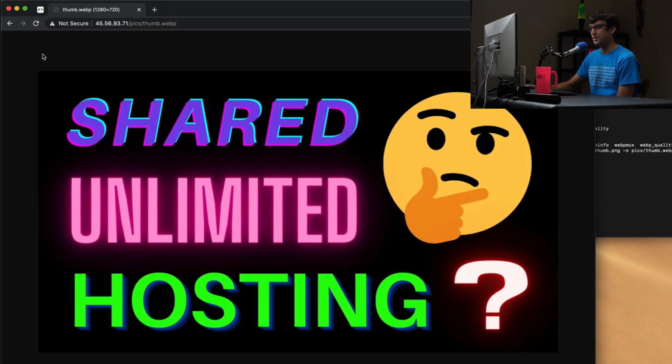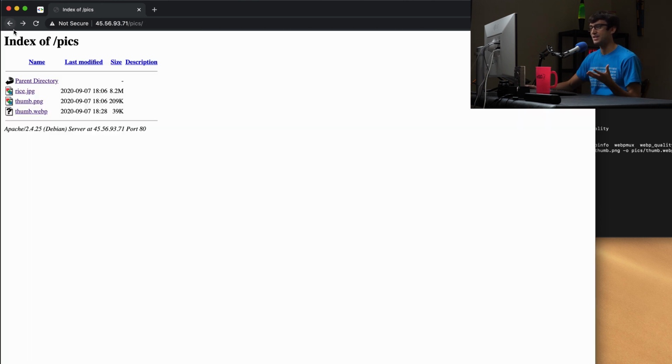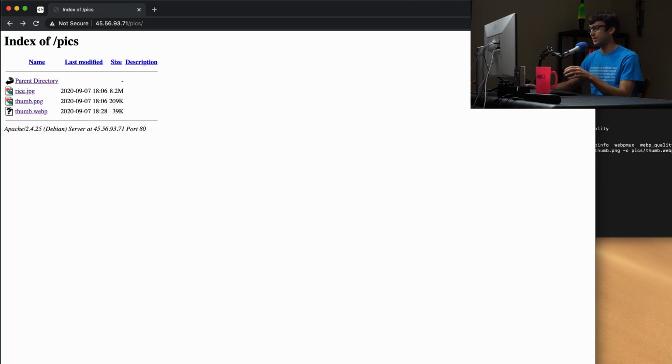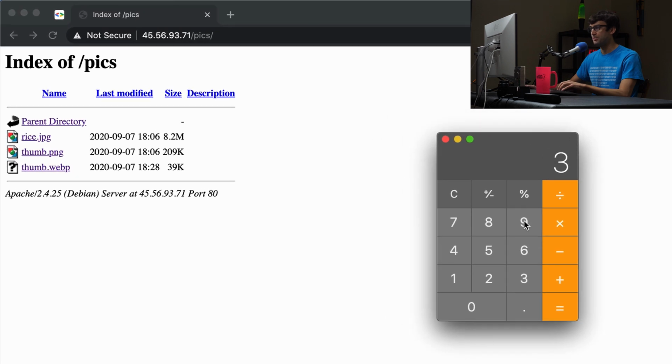As far as I can tell, this is lossy, meaning there is loss of quality in the image conversion. But to any human eye, that image degradation is not even noticeable. So this is the converted one, and this is the original one. They look very, very identical. And for a savings of, let's see, we've got a calculator here, 39,000 divided by 209, you're looking at an 81.5% reduction in size.